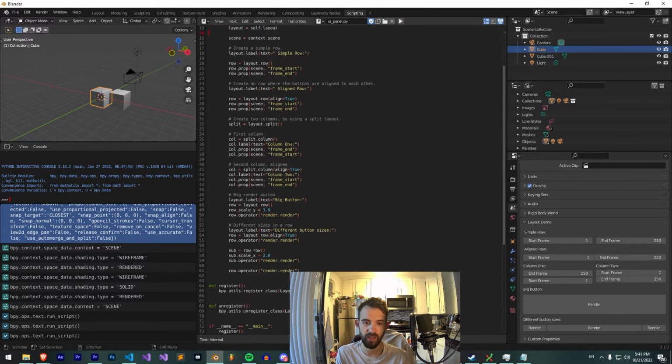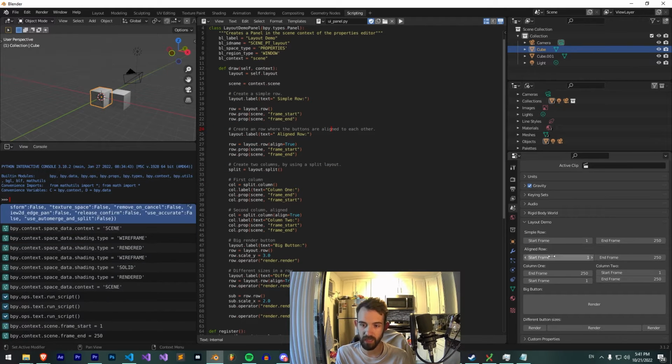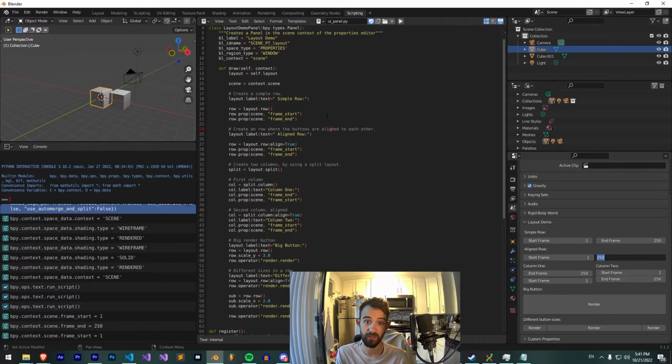And here we can kind of reference what these different UI elements look like in comparison to the code up here. So you can see we have a single row, start frame and end frame, aligned row, start frame and end frame.